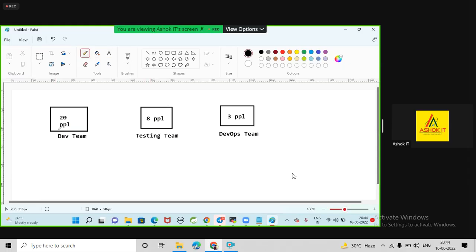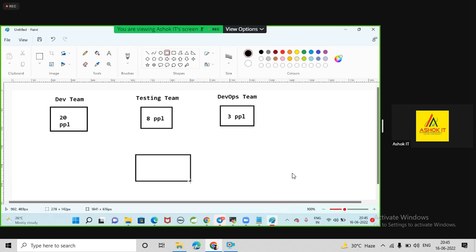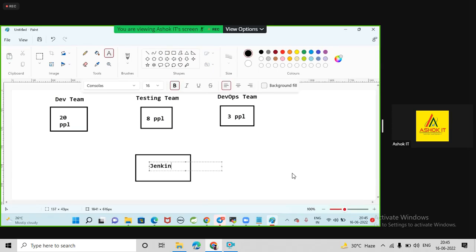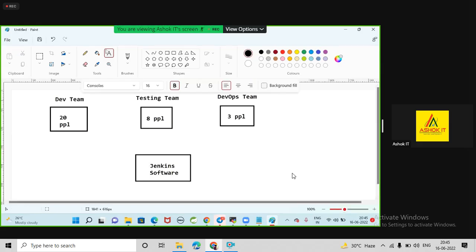Like this, there are several teams available in our project. Developers are doing the coding, testers are doing the testing, and the DevOps team is delivering the project to the multiple environments. Build and deployment activities are taken care of by the DevOps team. So what is the tool that we are using to do this build and operations? Here we are using Jenkins software to perform our build and automation. These developers are going to use the Jenkins.